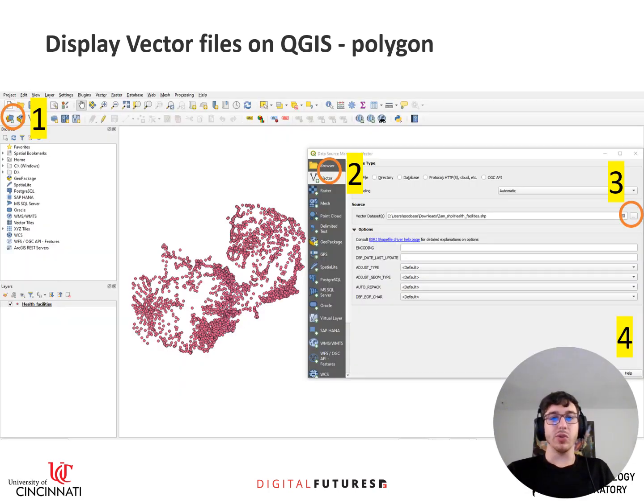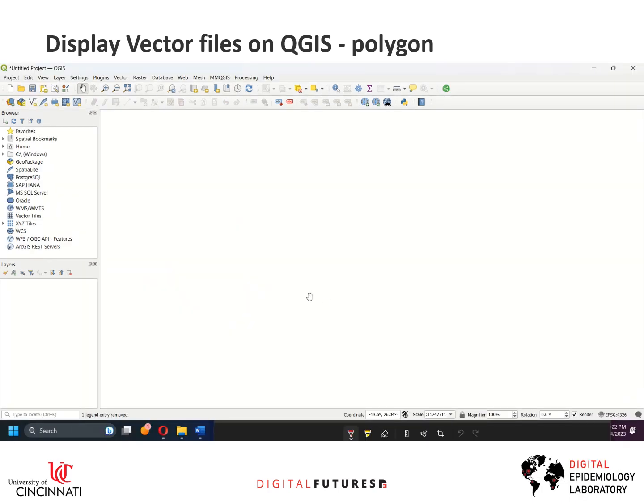To display polygon data inside of QGIS, select the Open Data Source Manager button, or click Ctrl plus L. Inside the Data Source Manager, select Vector on the menu to the right and select the source for the file you want to open, which is the route where you have stored it inside of your computer. In this example, we will open a map layer containing information on Zambia's district.